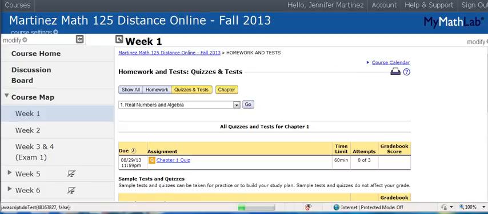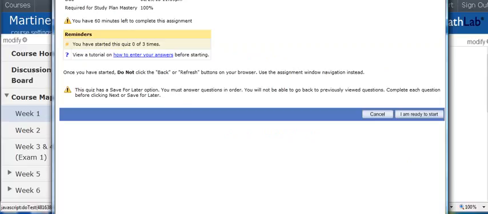And I use the best out of the 3 scores. The other difference is you can only take the quiz in one setting. You cannot leave and come back. So you can see here, once the quiz was open, that's why it has an "I am ready to start" button.